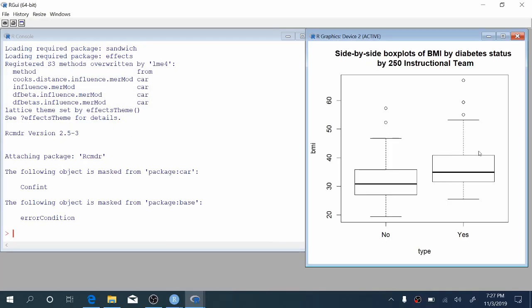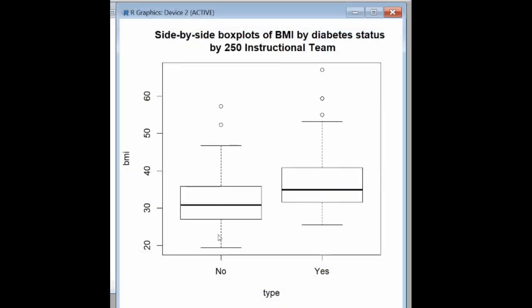And now in the original R window, because I'm on Windows, if you're on a Mac, this will be in an exports window, you can see my side-by-side box plots here. So I've got the no group and the yes group, and we can look at the IQRs here. So that's Q1 to Q3, so the width of the box. So these look pretty similar, right? It appears that these two groups have similar IQRs.